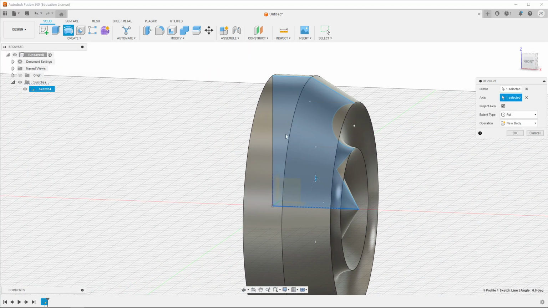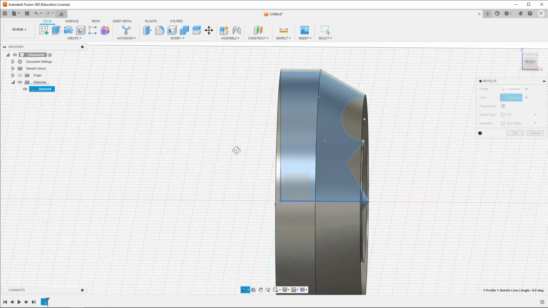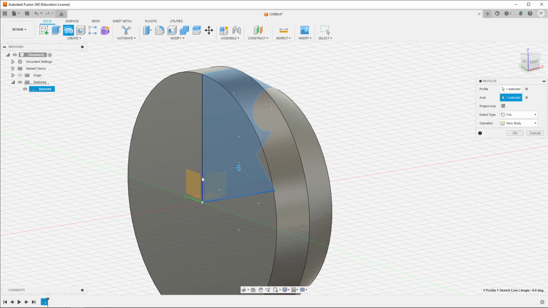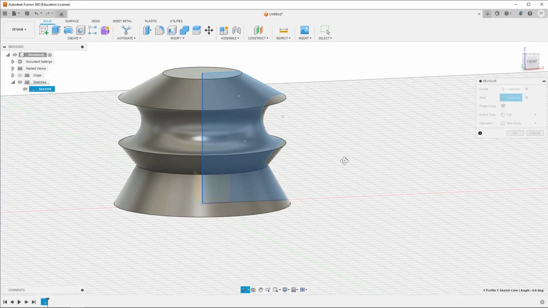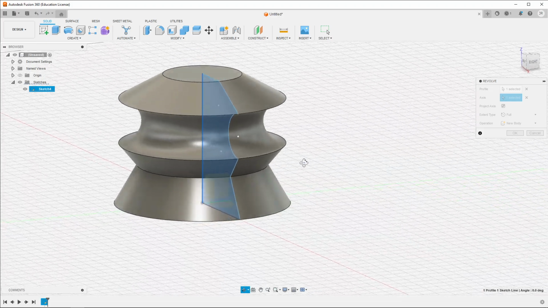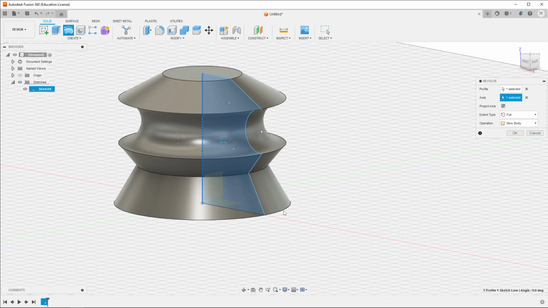If I choose it again and I choose this inner line, the one that we had before, so I select this line or this axis. Actually, let me do it one more time. Revolve, and now I'm going to choose this line, and we can see now it's coming this way. So it depends on what we're trying to do. So I'm going to stick with this one and go from here.